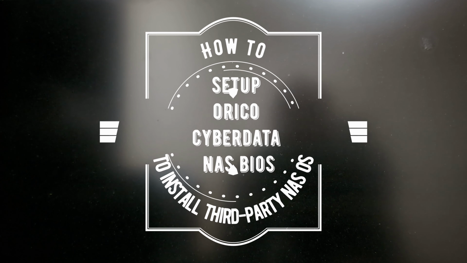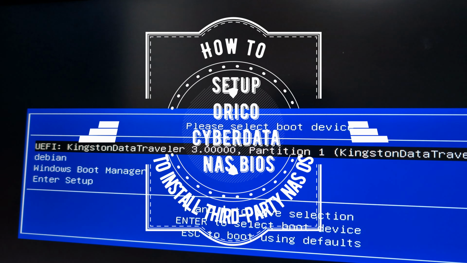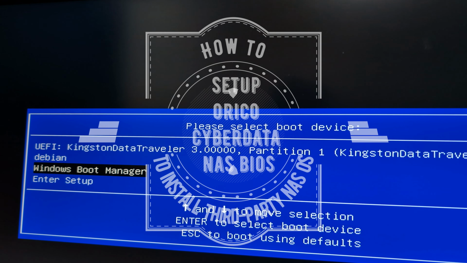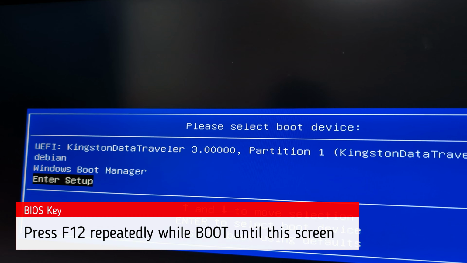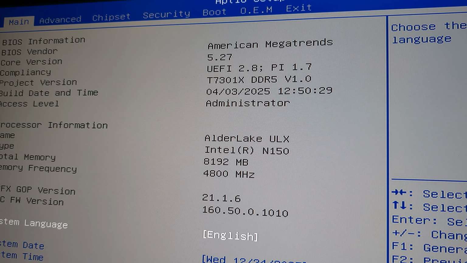Welcome back. Today we'll see how to set up Orico CyberData NAS BIOS to install third-party either NAS OS or something like virtualization software like Proxmox. So we need to press F12 repeatedly until boot to this screen.